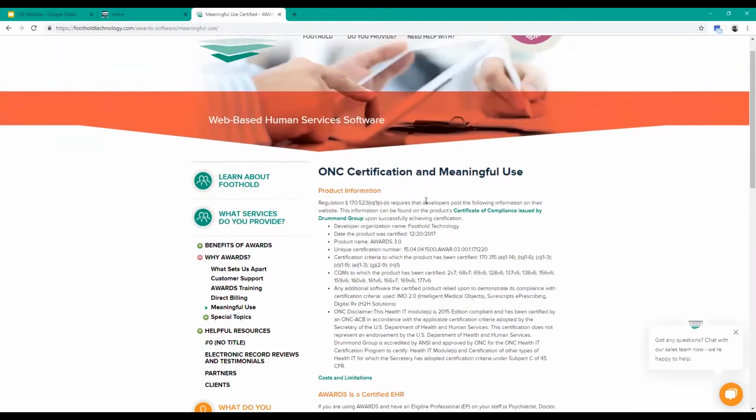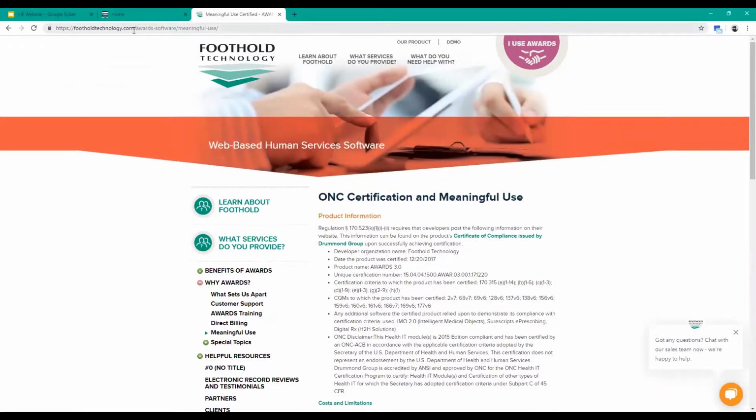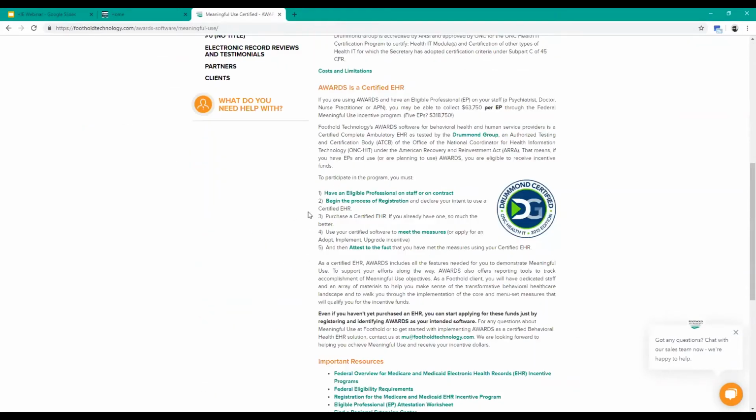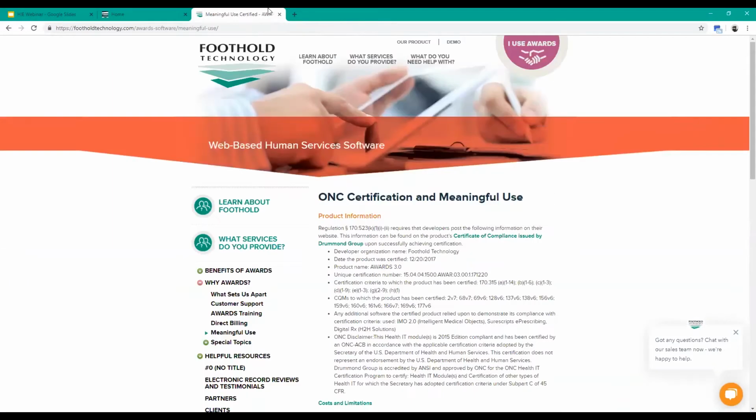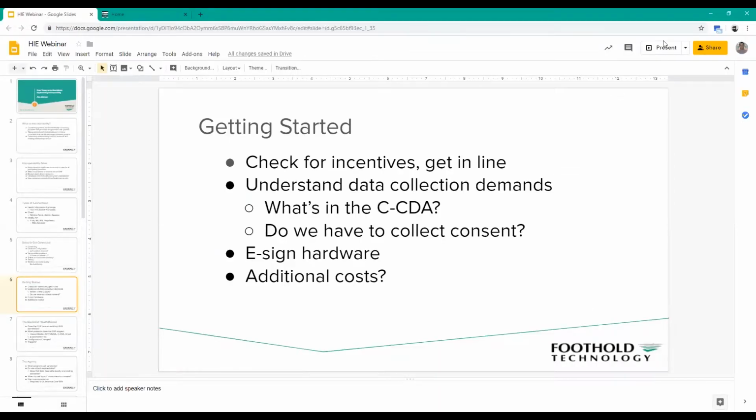So if you're curious, the link is footholdtechnology.com/software/meaningful-use. But you can also get to it by clicking on this logo down here. It's a great question, though.